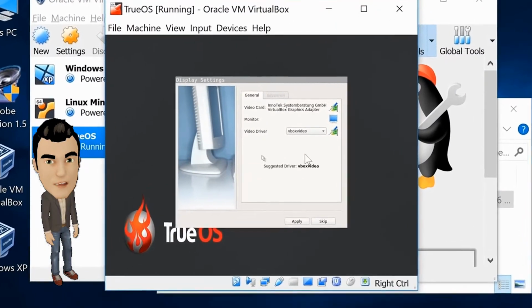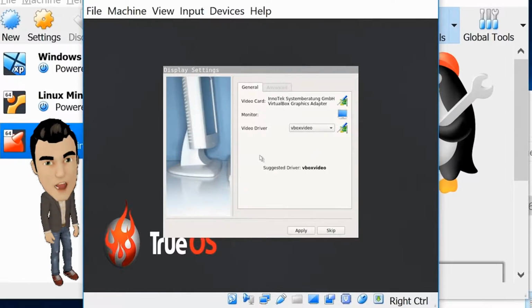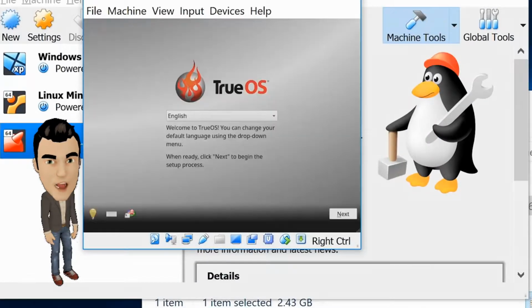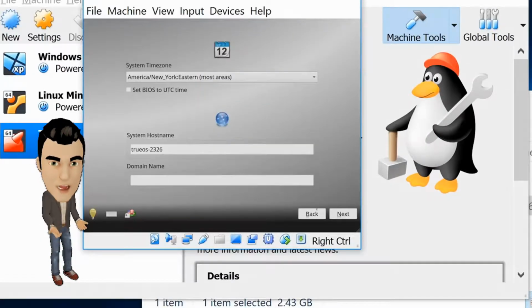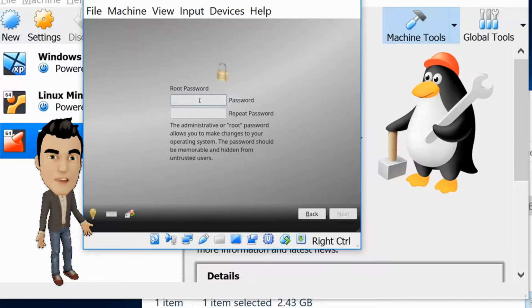And this is looking good. You'll see it's picked up a VirtualBox video. It looks rather good, so again we'll have to go and pick that and apply. That looks good. We will do things in English. We will leave that as the host name, that's absolutely fine. We must set up a root password. I'll make it nice and simple.